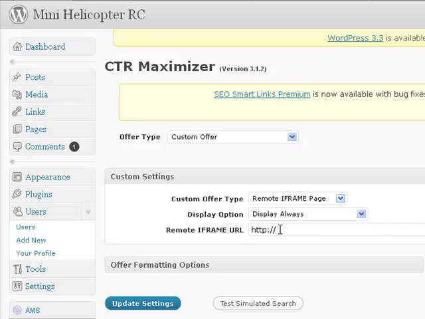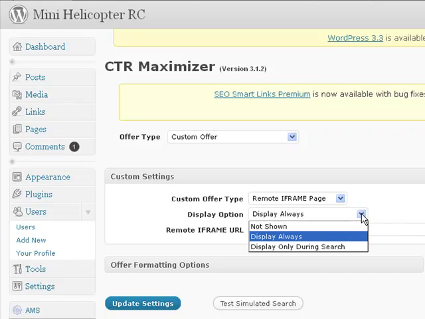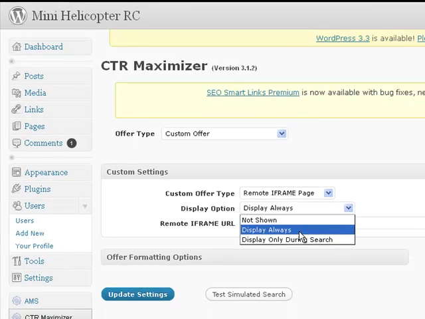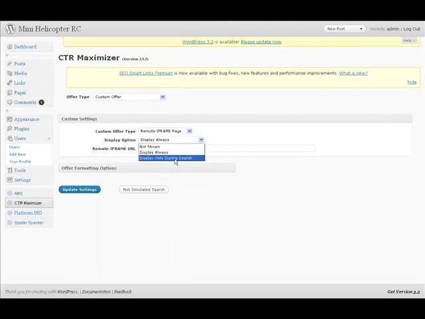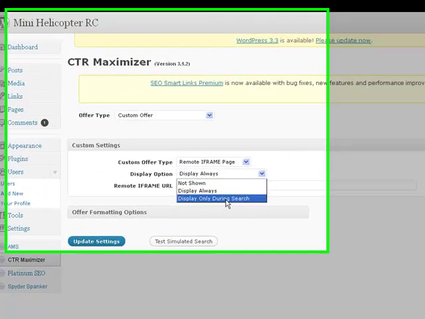Like you could put a ClickBank product in here, and the user would actually see the sales page to a ClickBank product, and your blog would kind of be underneath it. That's a little gray hat trickiness there. You can choose when you want to display this. You can not show anything, or you can display it always, and that means anytime someone loads your blog, it shows. Or you can display only during search, and that means CTR Max only fires for people that come to your website via a search engine.